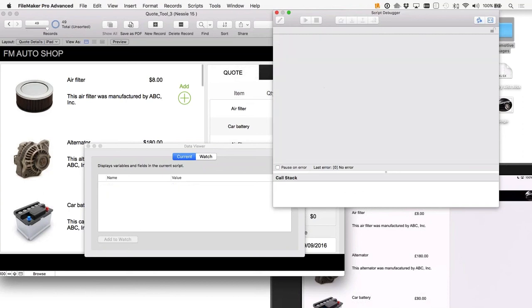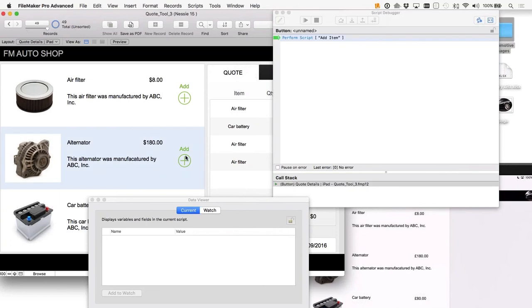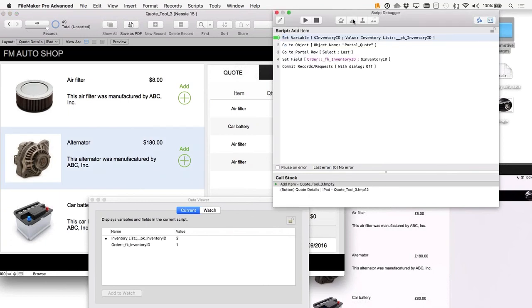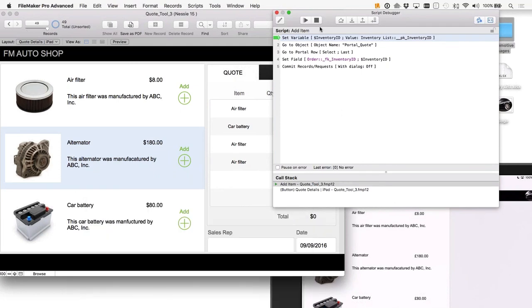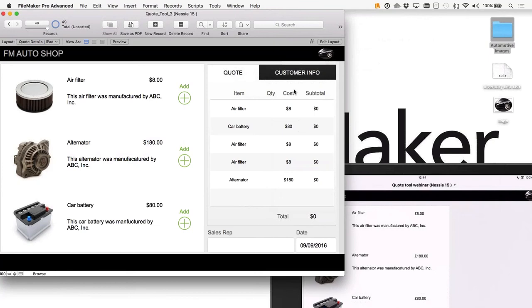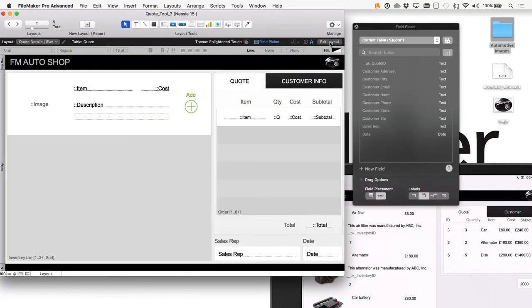Let me quickly choose the alternator, which is probably 2, and hopefully you'll see a different value. There you go. So the ID for alternator is 2. Okay, I hope that was helpful, just seeing the script debugger very quickly. But let's go in and show you how you add the script in here.